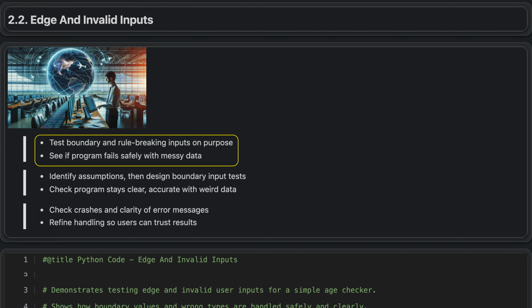By trying these kinds of inputs, you can see how your program behaves under stress and whether it fails safely instead of crashing. This kind of testing is essential because real-world data is often messy and unpredictable.